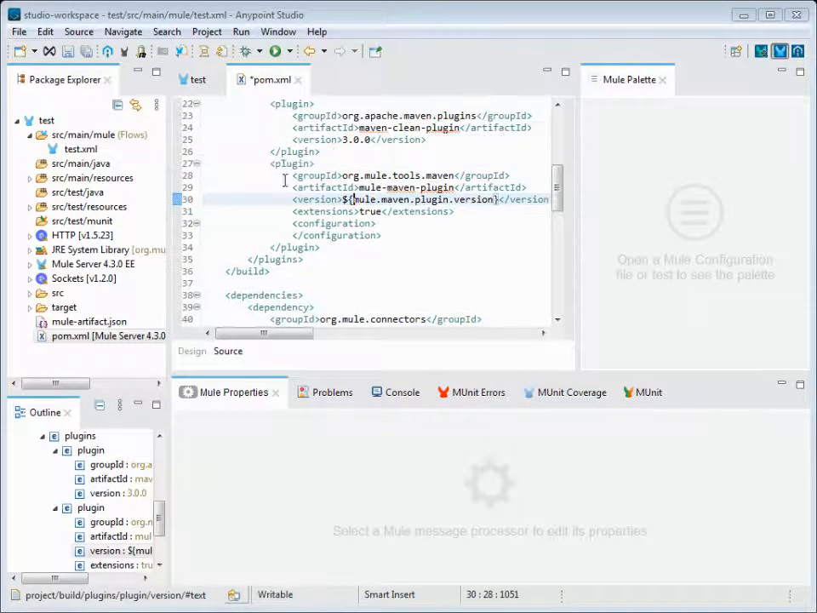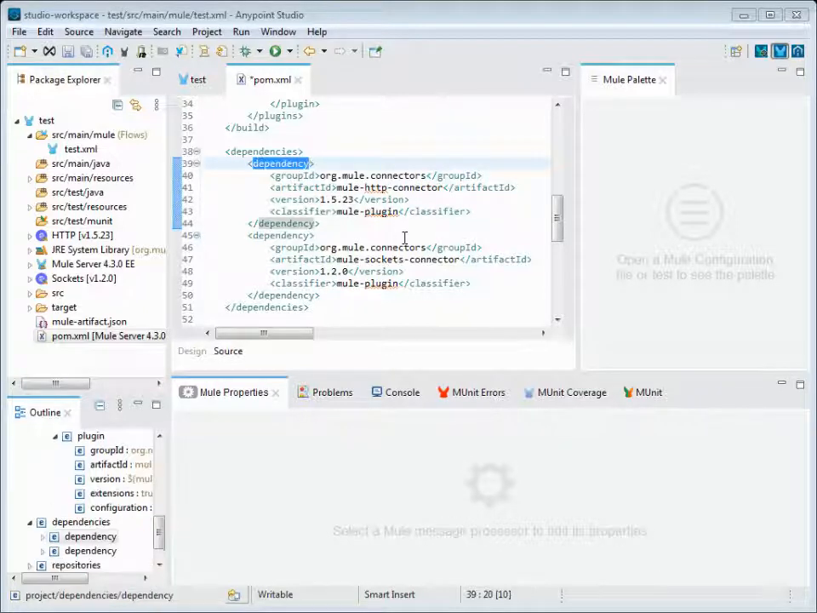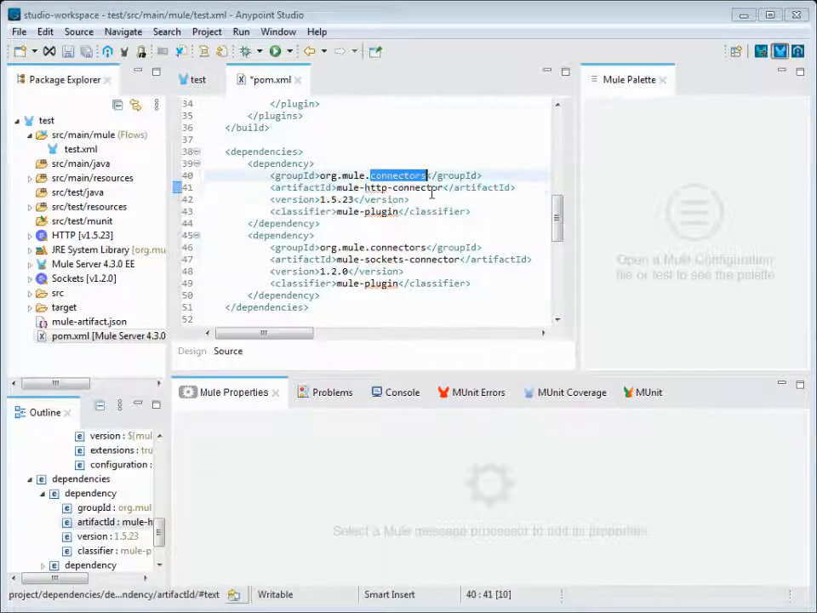So this is the plugin configuration that we are referring to here, the Mule Maven plugin. Next is the dependencies. This dependency helps us get the jar file while building the project. So what kind of dependency are we looking at here? This is the Mule HTTP connector.